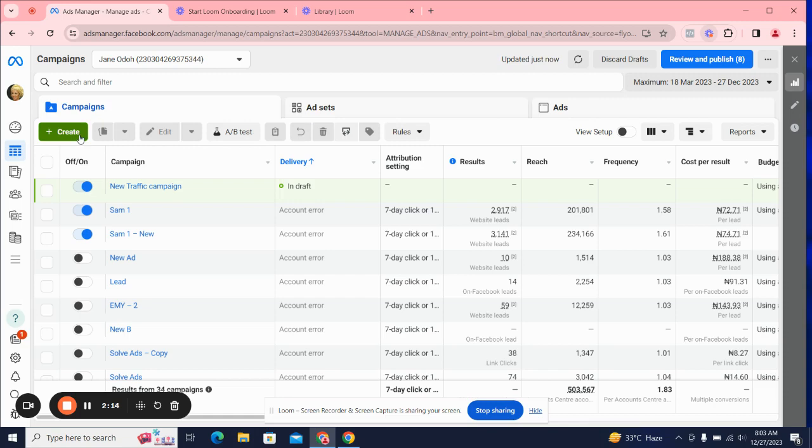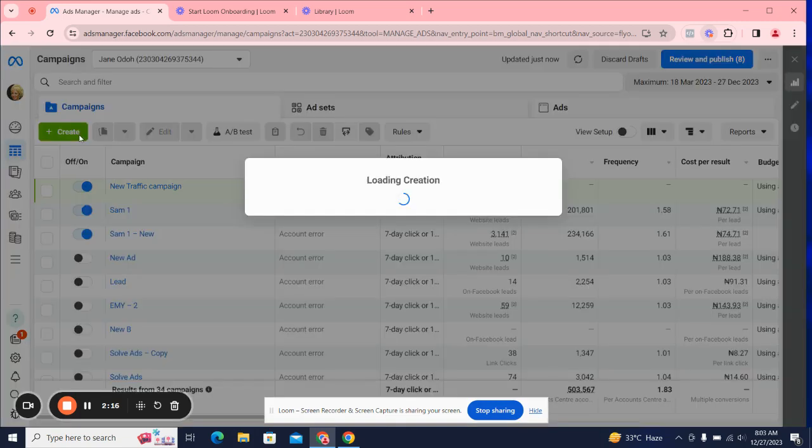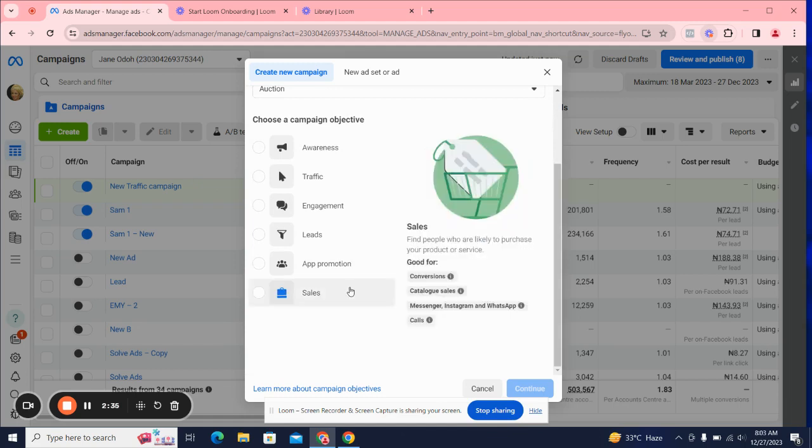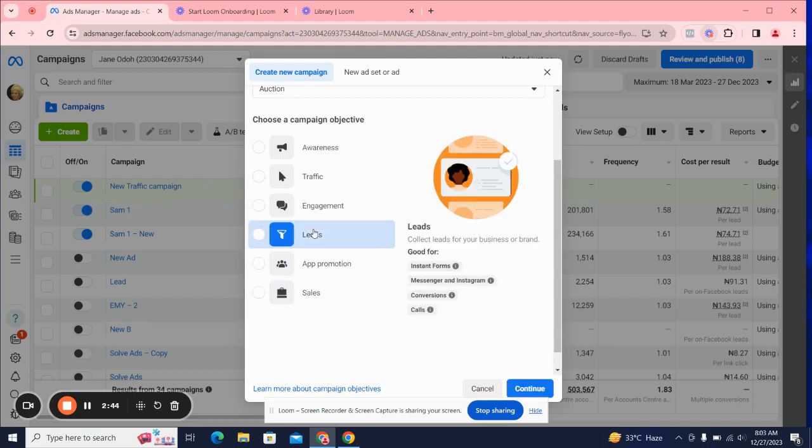So you come into the ads manager and click on the create button. Depending on the objective you're trying to achieve: are you trying to generate leads? Are you trying to create brand awareness? Drive traffic to a particular destination? Are you looking for engagement? Or do you want to make sales? For the purpose of this ad, I'm going to be using the lead campaign objective, and I'm going to be using a website.